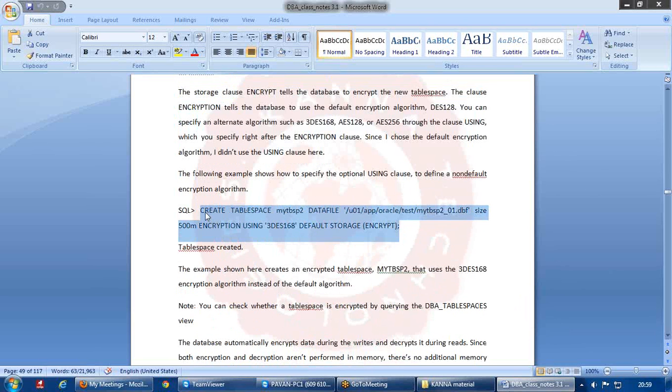Here we have one more create tablespace command, but this time we are using a specific encryption algorithm. You can see in the second line we say encrypt, my tablespace using 3DES168. So you are specifically mentioning which encryption algorithm Oracle should follow. If you don't specify anything, by default it will take DES128. So that is what the encryption algorithm is.